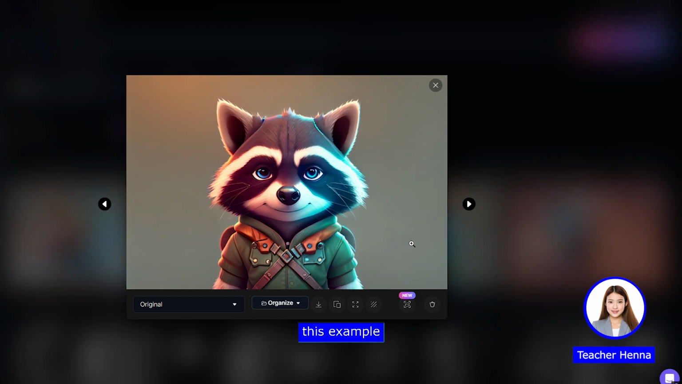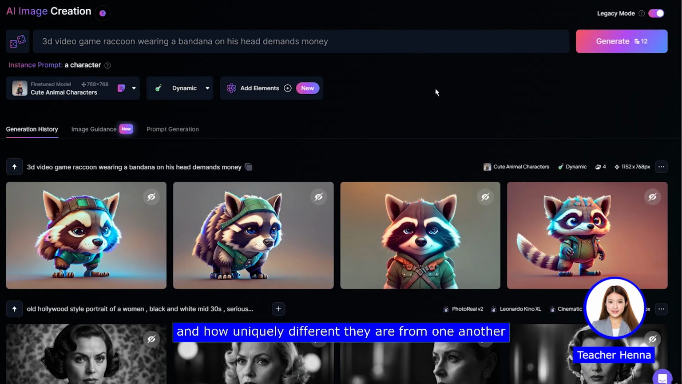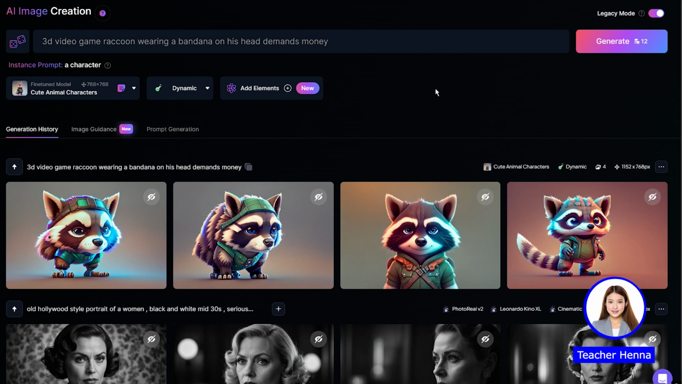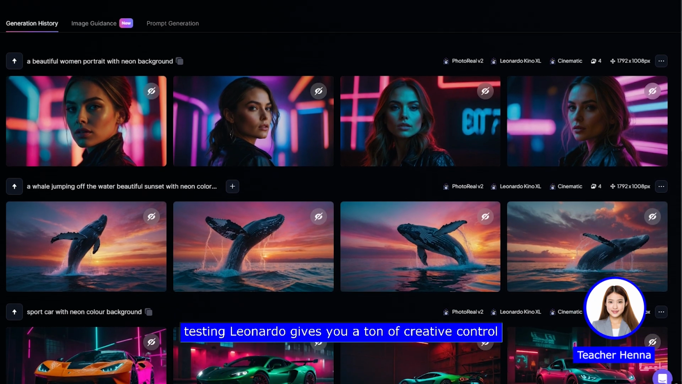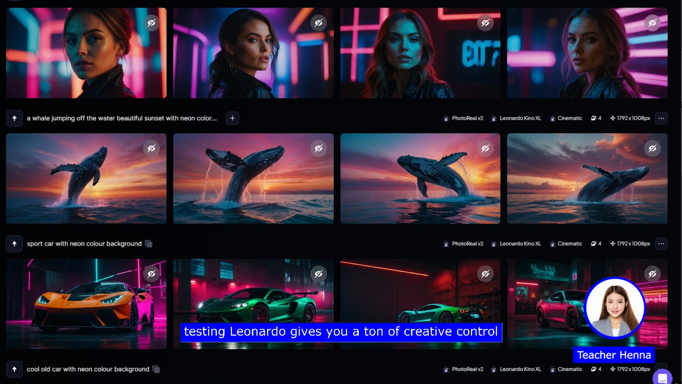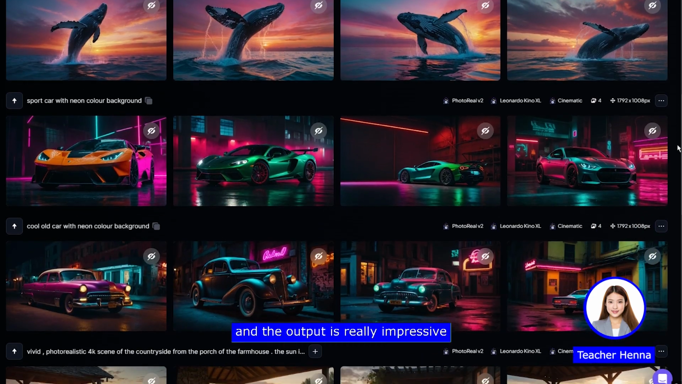But either way, this example shows you the capabilities of the different models and how uniquely different they are from one another in a good way. This encourages creativity and can really generate some beautiful images. And speaking of that, if we fast forward a bit, you'll see the diversity of the prompts that I've been testing. Leonardo gives you a ton of creative control, and the output is really impressive.